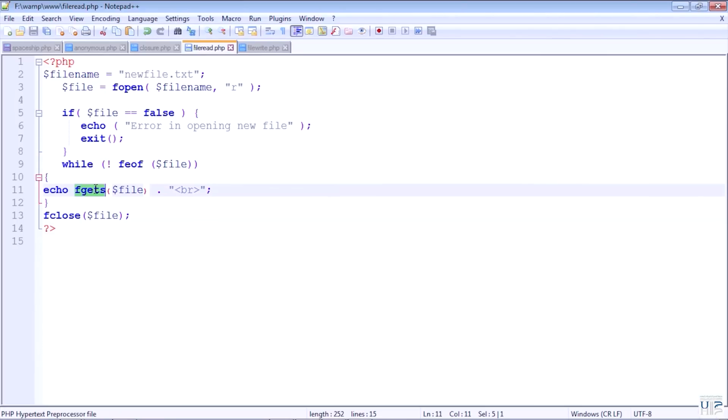So fgets is another file function which reads one string at a time from the pointer which is pointing towards this file that is open. So it will get one string from the file and display it. Likewise, I want to keep on doing this till I reach the end of file.